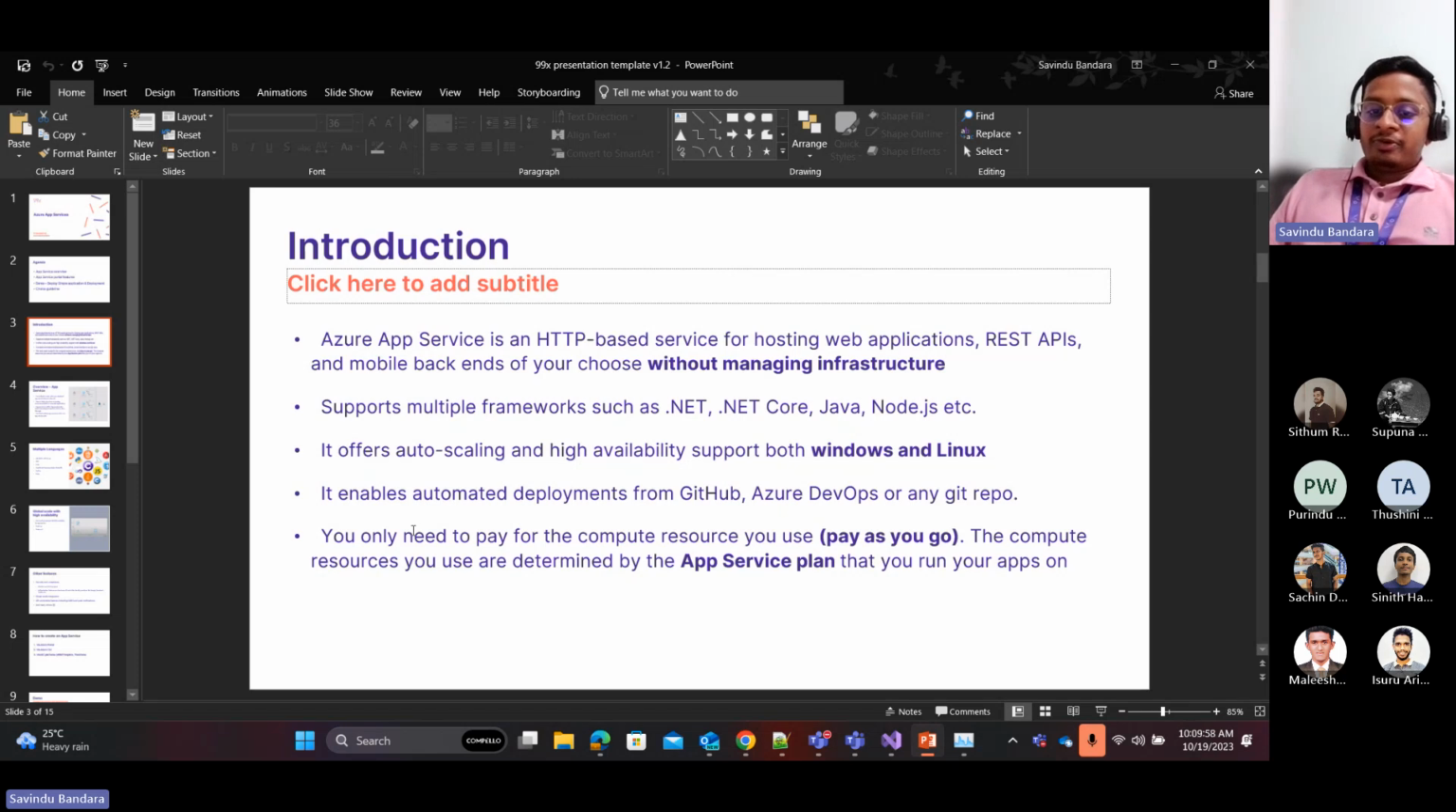It enables deployments from Azure, GitHub, or any repo. Any version control system, you can integrate with this App Service very easily, such as Azure DevOps or Bitbucket, or you can integrate it very easily via a pipeline service.